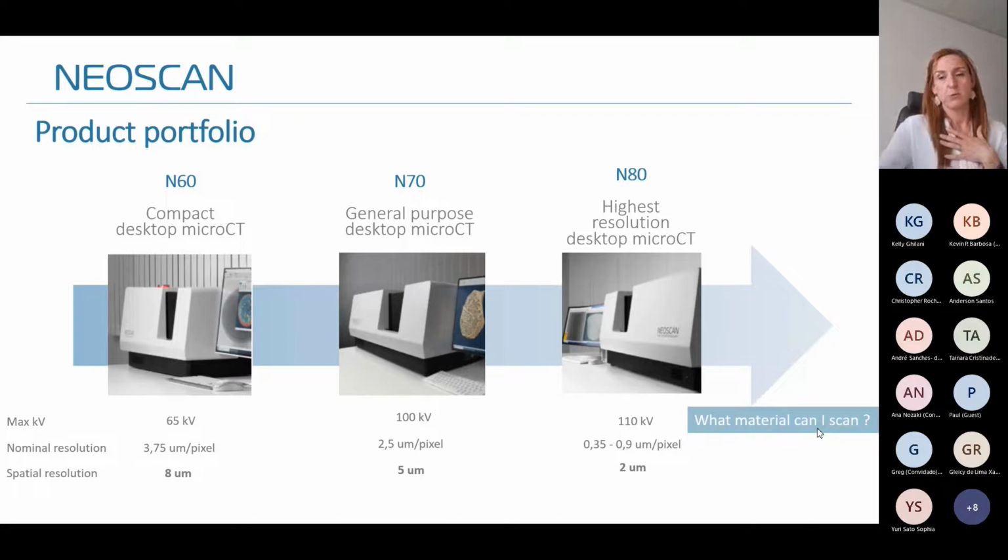First, the first one of the questions was, what material can I scan? So the atomic number or density of the material determines how much energy you need to have in your X-ray source to have the capability to travel through the sample. And that defines, you see, for N60, we can go up to 65 kV, for N70 up to 100 kV, and for N80 up to 110 kV. So the higher the kV, the more types of materials you can scan inside the system.